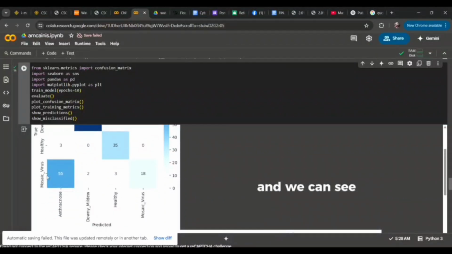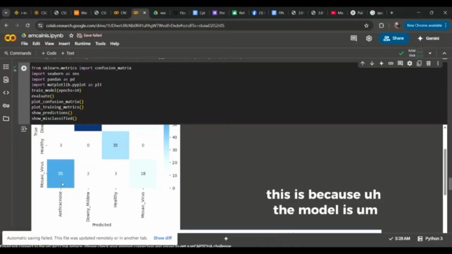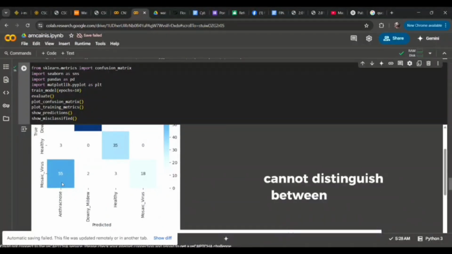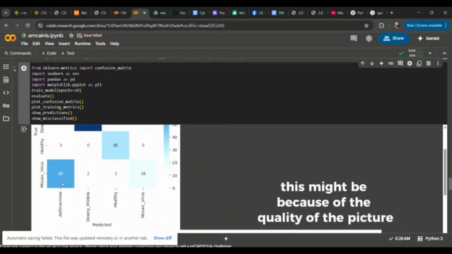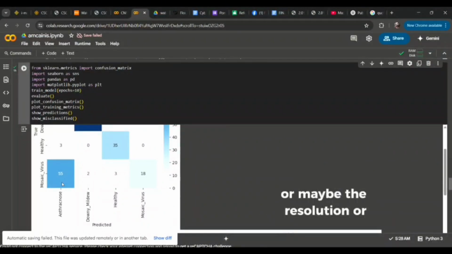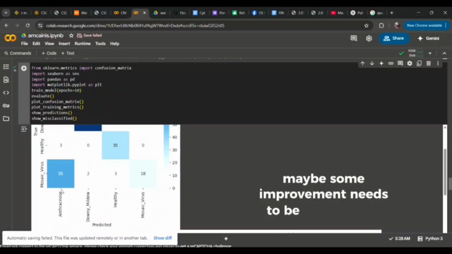And we can see there's a confusion between anthracnose and mosaic virus. It is because the model cannot distinguish between mosaic virus and anthracnose. This might be because of the quality of the picture, or maybe the resolution, or maybe some improvement needs to be done on the model.